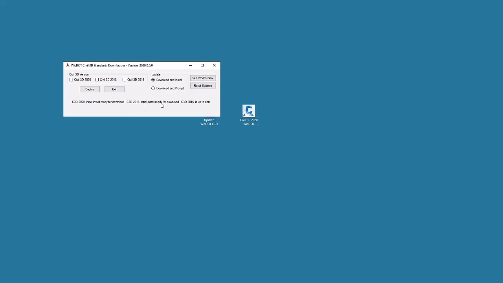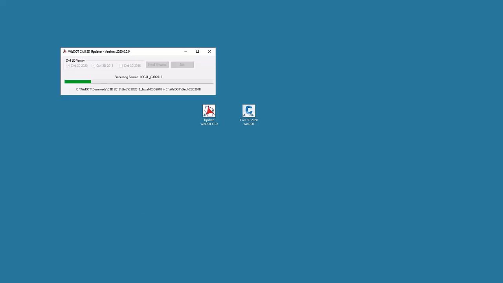Here we can see initial install ready for download for both 2020 and 2018. Next, you just check the version that you want to update. In this case, we're going to hit the download and install option, and then we press deploy. After waiting a few minutes, or a little longer than a few minutes, depending on your connection, the update should be finished.